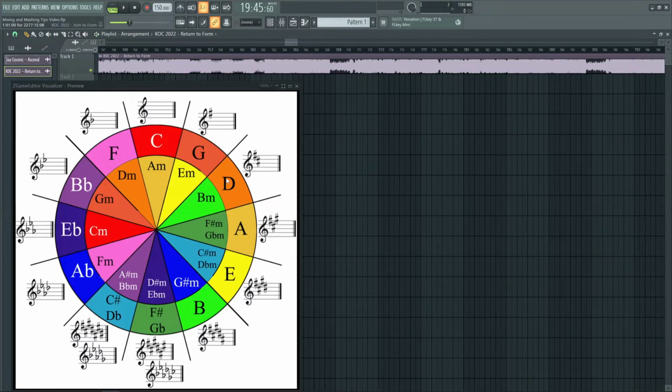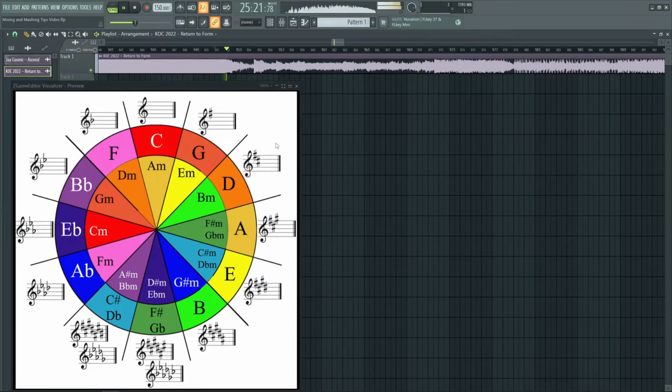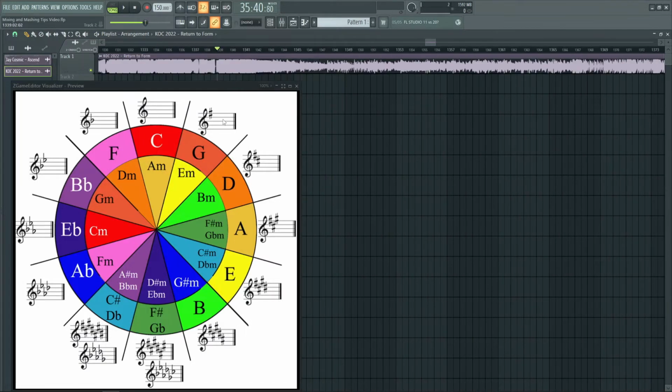Where do you think we're going next? If you guessed A minor, you would be right. And again, we change key pretty smoothly. Where do you think we're going next? That's right, D minor. So right here we're in A minor, and then we're going to transition into Victory, which is in D minor next.